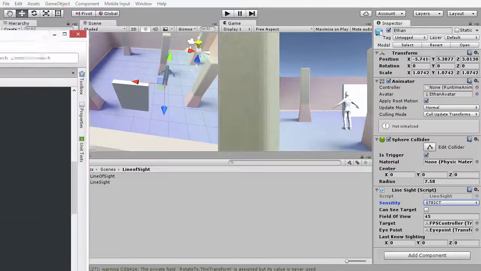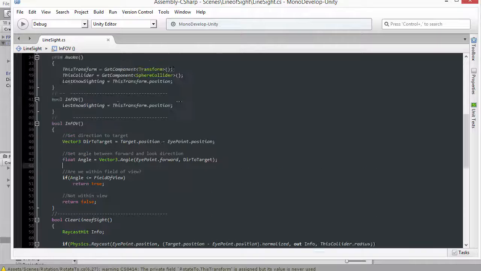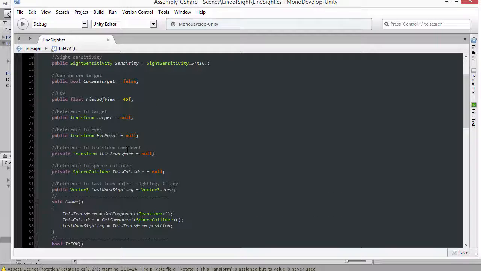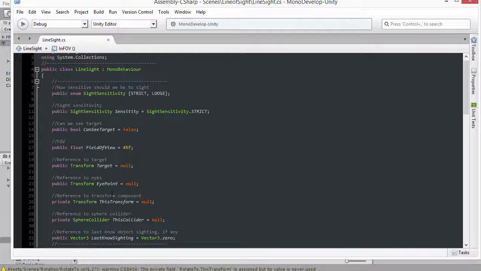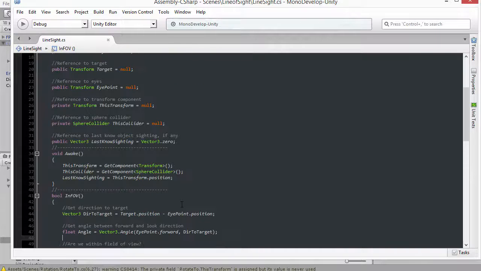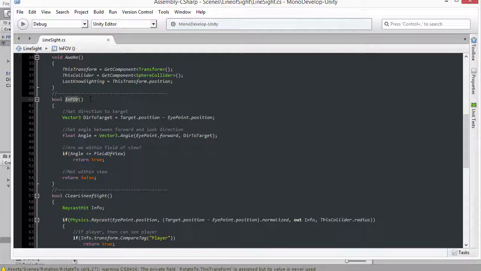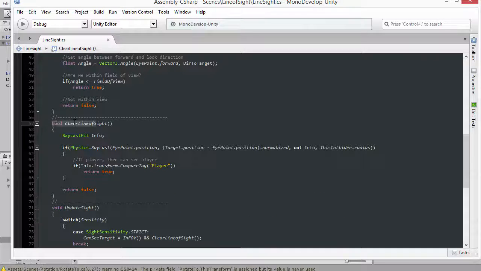So I'm going to bring MonoDevelop into the scene here, and you can see that we have a lot of the code that we had before. We've got all of our variables defined up here, and again we've got the in field of view function that we've seen before, but beneath this we have a new function called clear line of sight, which returns true or false. Once an object is within our field of view, there could be an object between the NPC and the player that blocks the field of view here, and this function will determine whether or not the NPC has a clear line of sight to the player character.